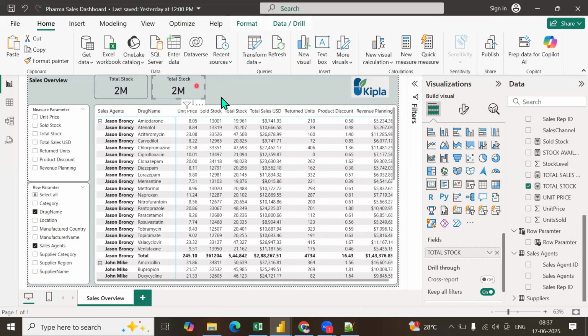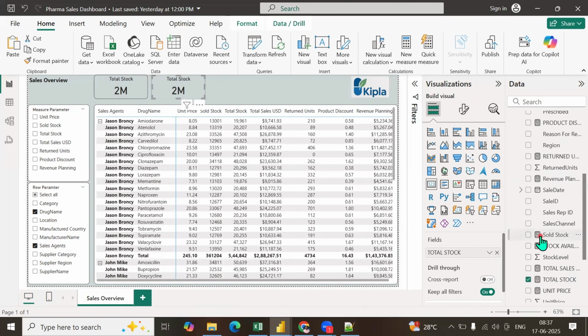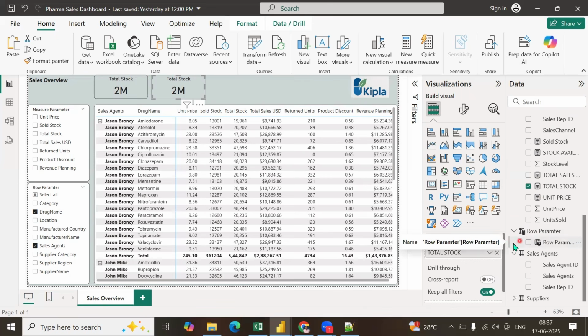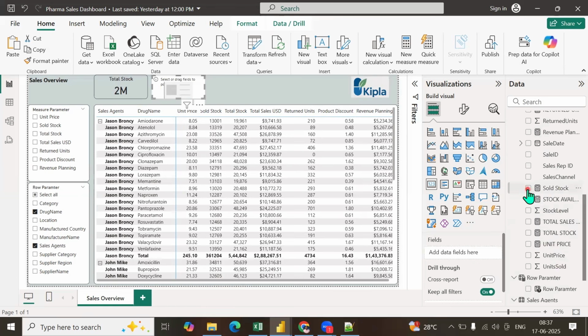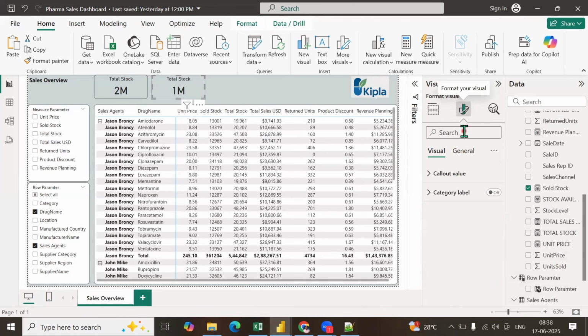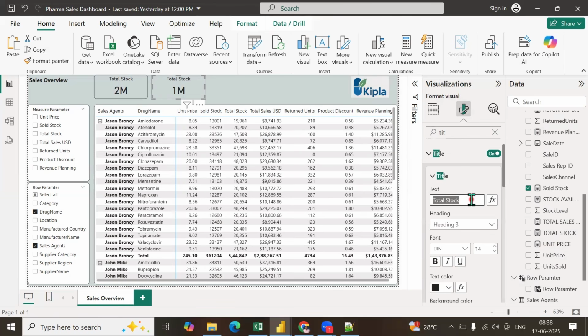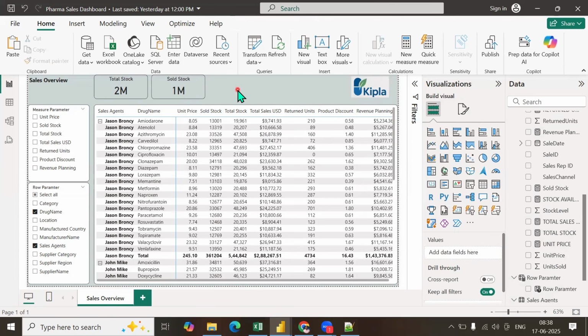And the next one is Control C and Control V, and drag it a little left side, right side. Now what is the next thing? Sold stock. I need to add sold stock. Okay, so 1 million is the sold stock. Let me go to general again, search for the title, and here I'll go for sold stock. Now we have sold stock is 1 million.